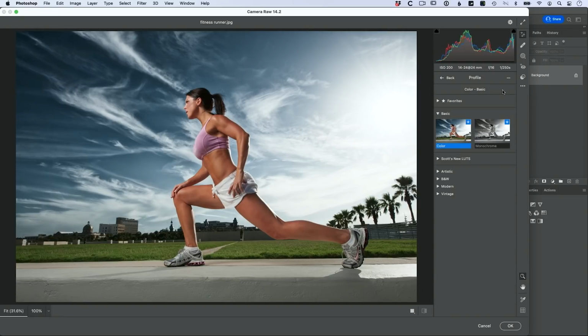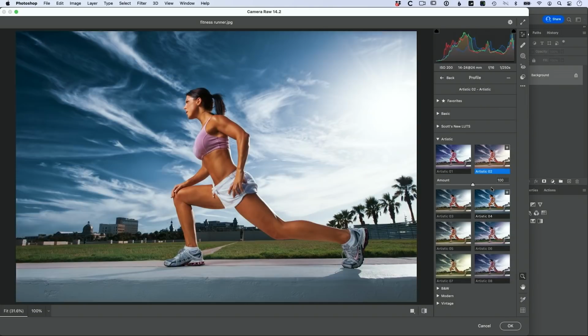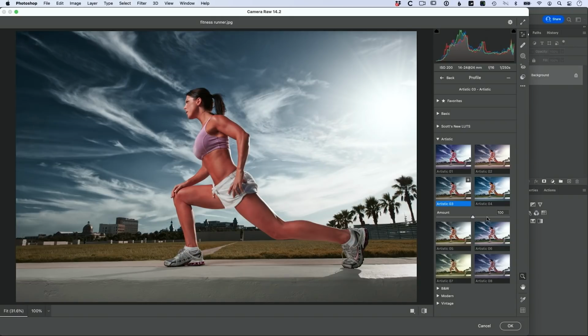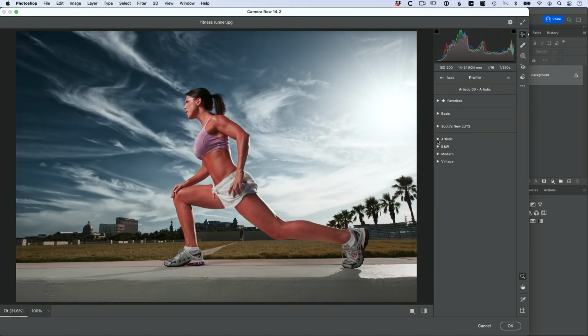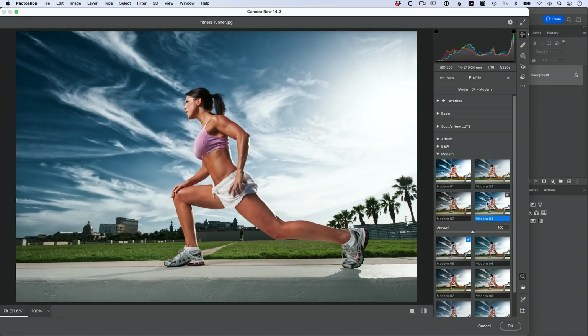So click on Browse your profiles, go to the artistic set and choose one that applies a color consistently over the whole image. Now you don't have to just use this particular set. You can go down here to modern and use its as well, or vintage, whatever you want, but find a look that applies over the whole image, and it kind of helps to unify it. Unify by pouring this one color over your sky and over your subject. It helps to unify the whole thing together.